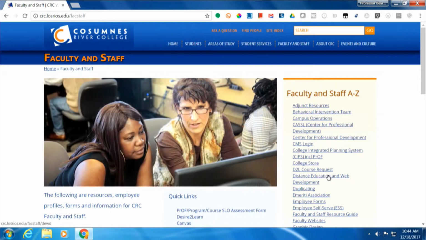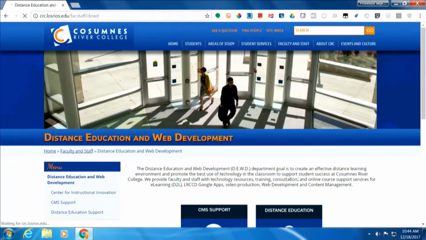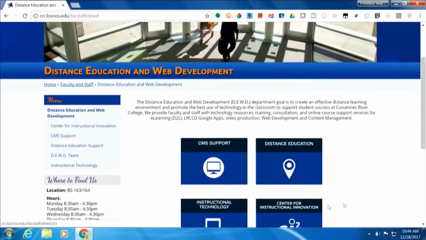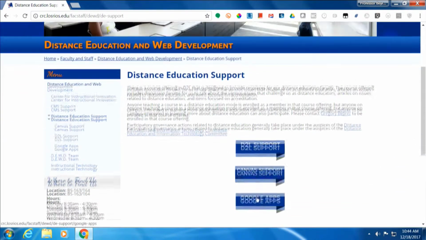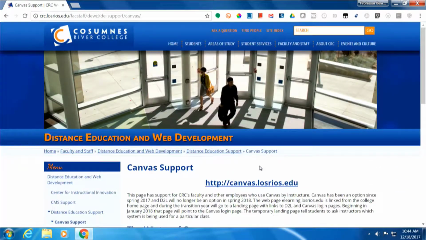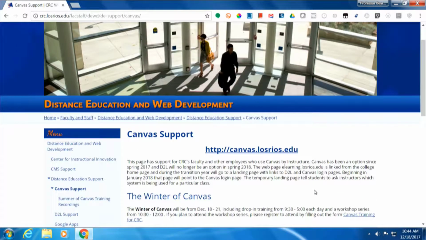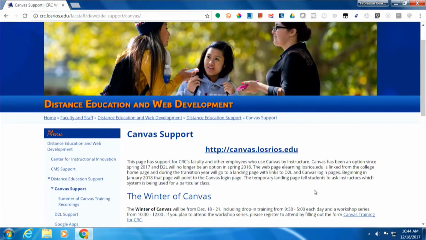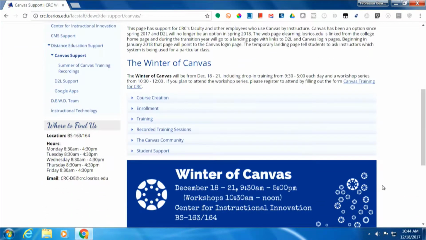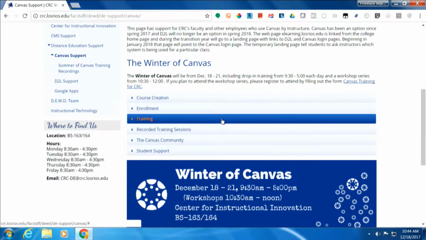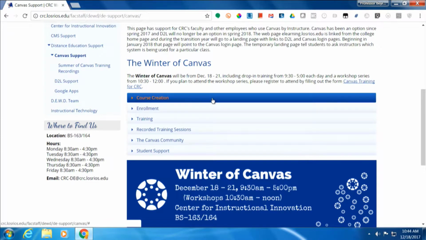That's a good first place to go, including, if I go to the distance education, we'll have a Canvas support link on that homepage there. So the Canvas support has a link to the Canvas login page, and also has, again, information on all kinds of things for us using Canvas, including training information, the course creation enrollment process I just talked about, that's detailed there.